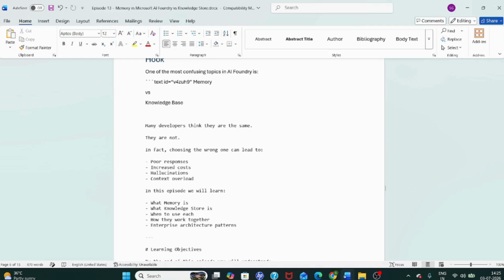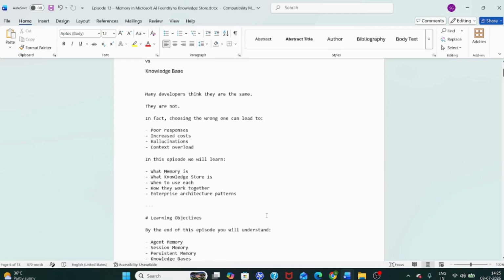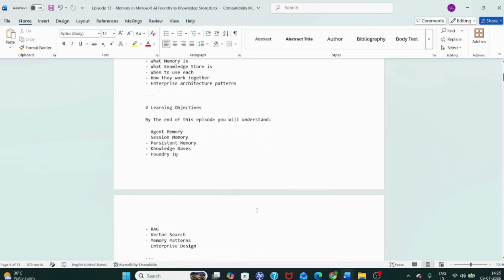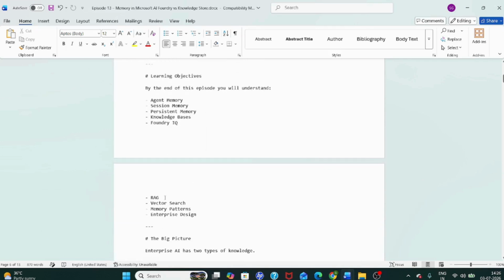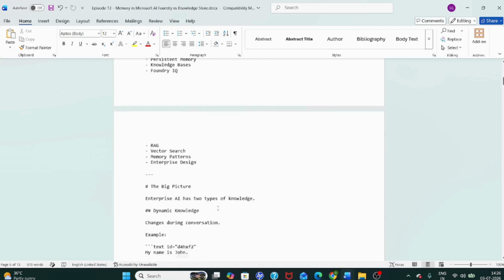That is our target. So in this episode, we will understand what memory is, what a knowledge store is, how to use each, and how they work together. Agent memory, session memory, persistent memory, knowledge base, Foundry IQ, RAG, vector search. These are terms you are already familiar with, but we will discuss them one by one so that you can use them properly, like enterprise design and memory patterns.